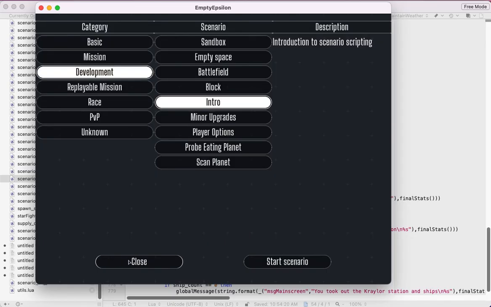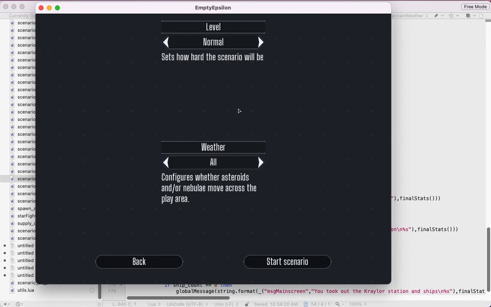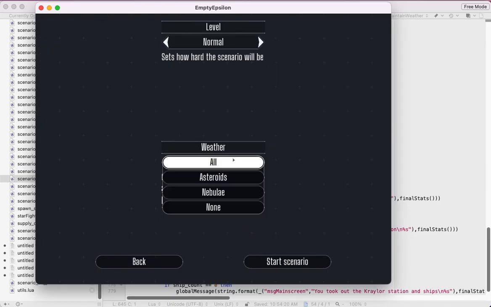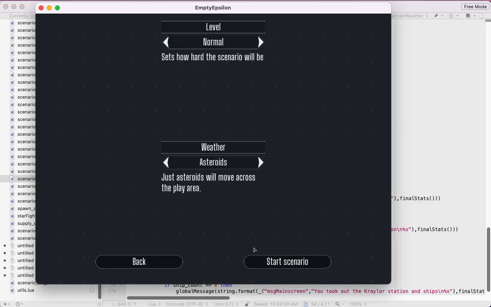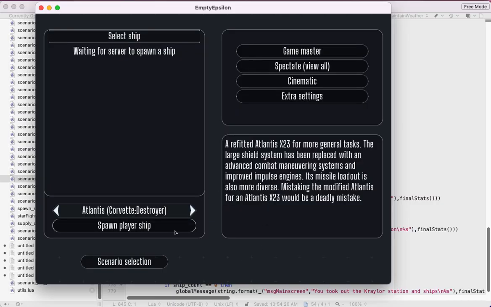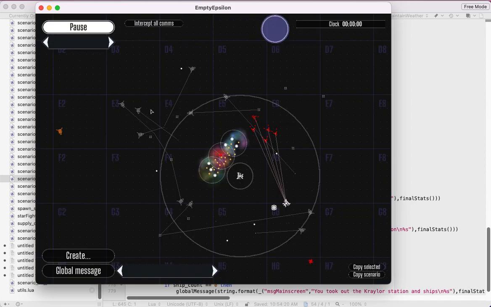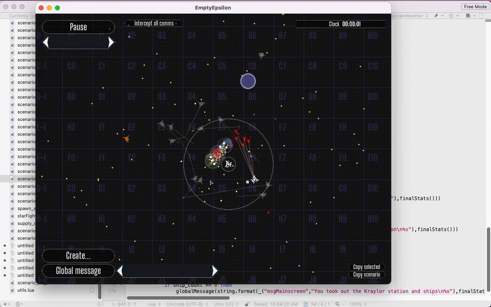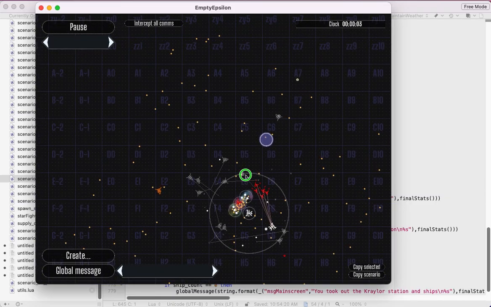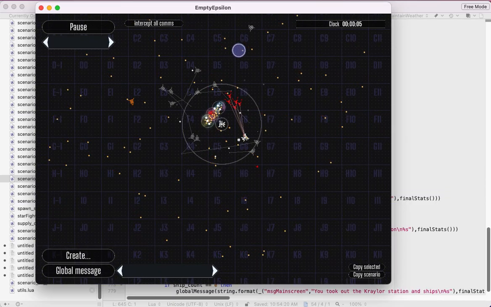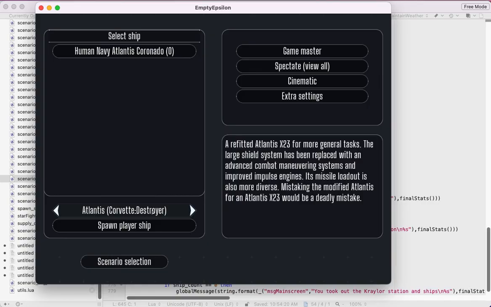All right, let's try another test. This time we will choose the asteroids option. So our weather should be just asteroids. So give me a ship. Let's go to the game master, unpause, and watch. Yes, so there we have just the asteroids flying across the play area.